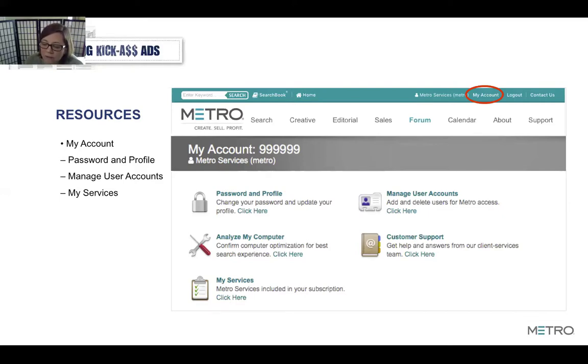And if you're on this webinar and you don't have your own password, so you know when you log in and you look up in the top right-hand corner and you see somebody else's name, contact us or reach out to the person at your company who handles the passwords so that we can get you set up with your own. And then lastly on this page, you'll see the My Services link, and you can click that to see a list of all the services that your company subscribes to.